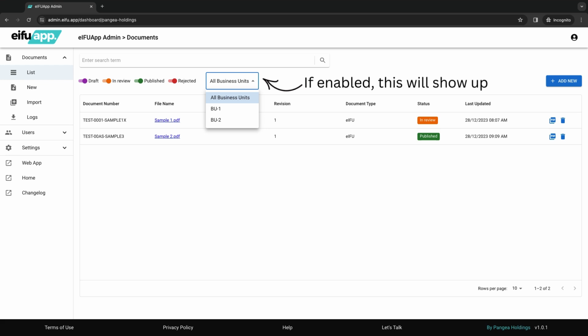If your license allows business units and the setting is enabled with business units created, you'll notice a new filter. This filter adds another layer of organization to streamline your document management even further.